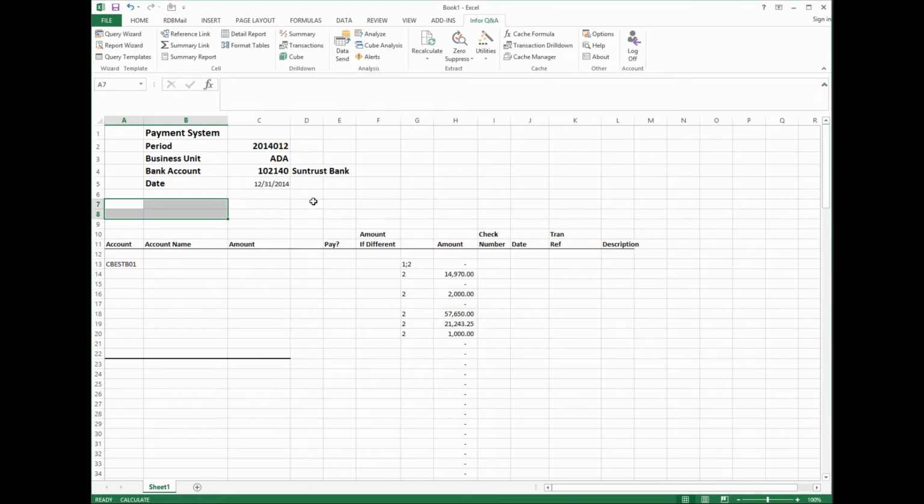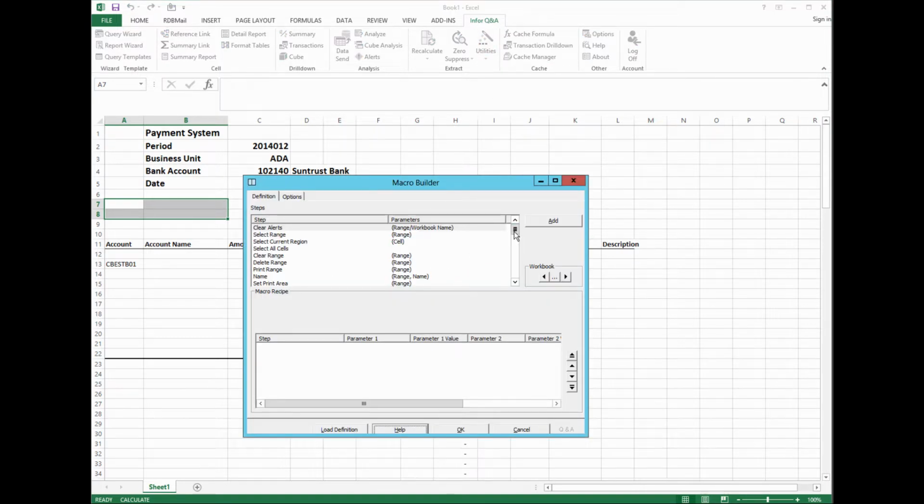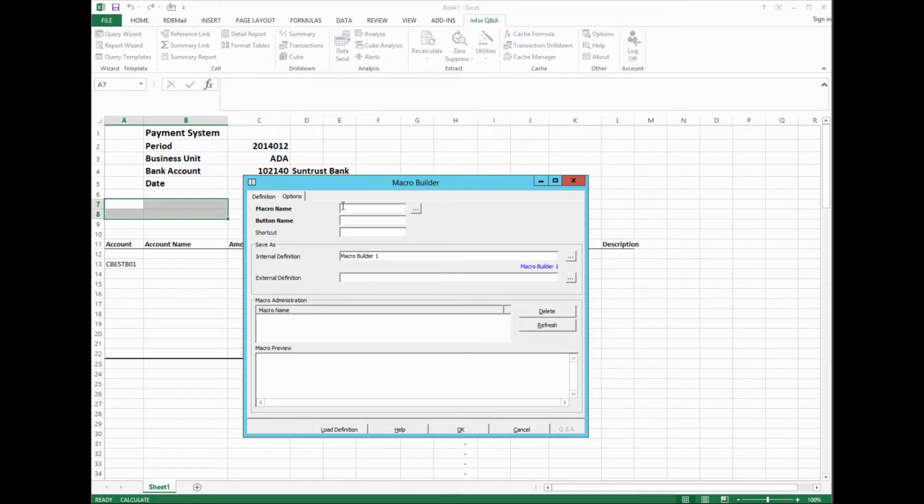All right, and so now we go over here, utilities, macro builder, and we are going to hunt for, let's name this one, list payables. Okay, and so list payables is what that's going to be. And I have an inkling that this has to be one little word, so we'll make it list underscore payables to trick it into thinking that it's just one word.